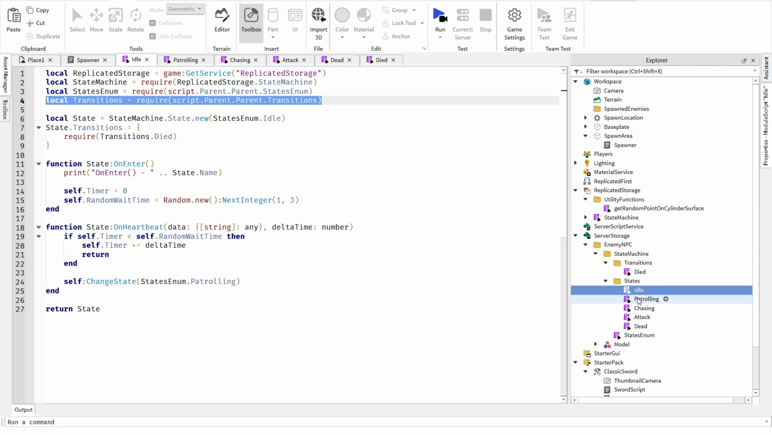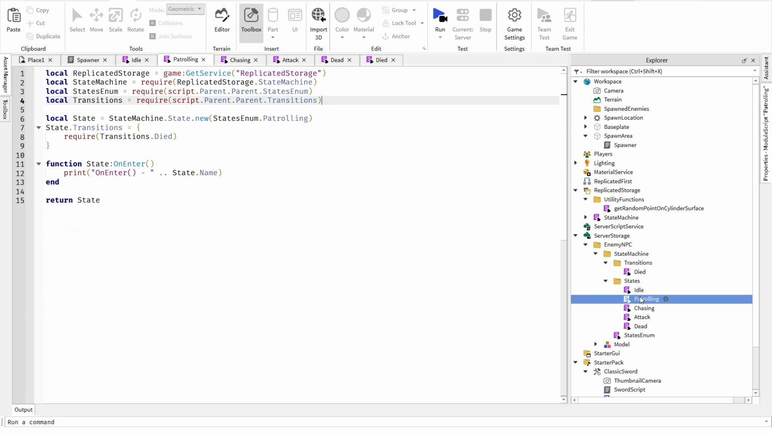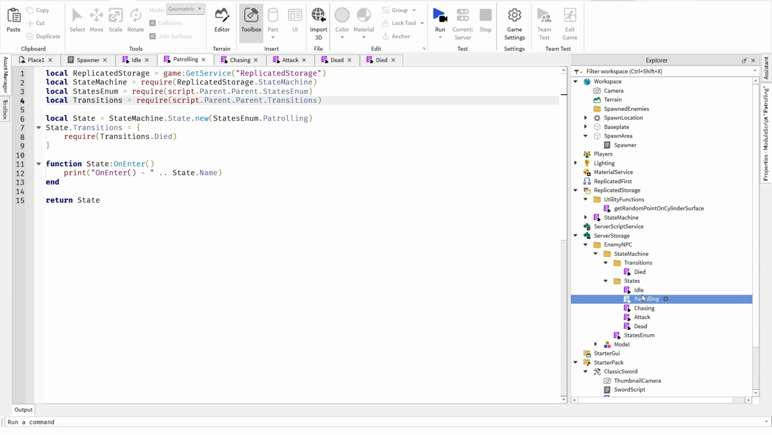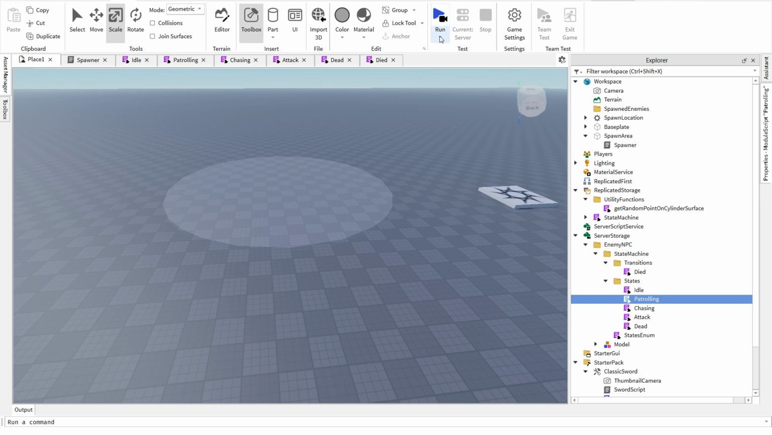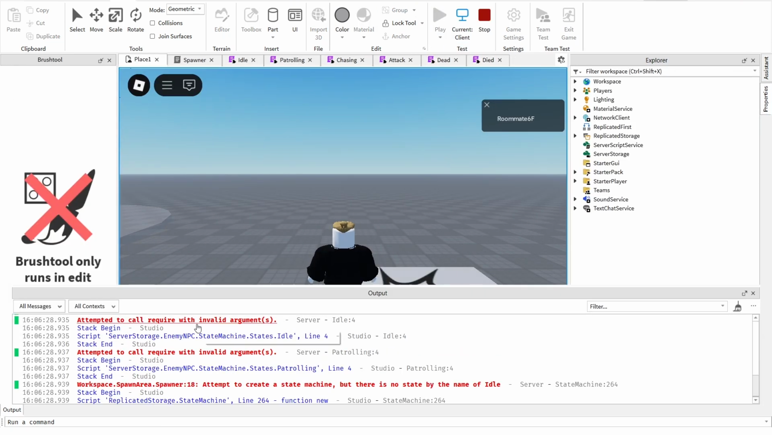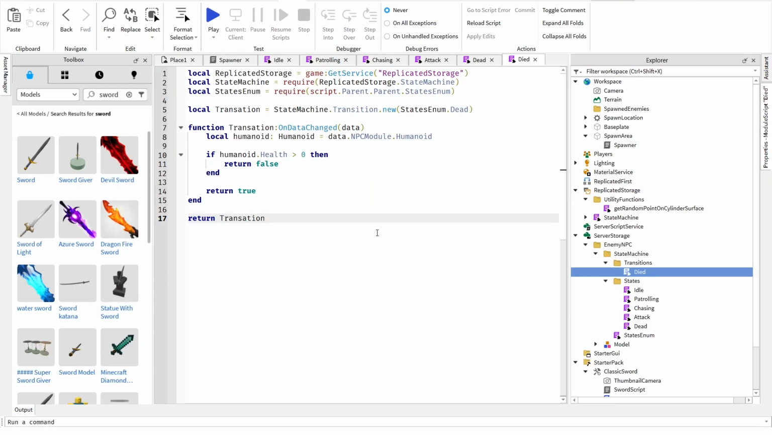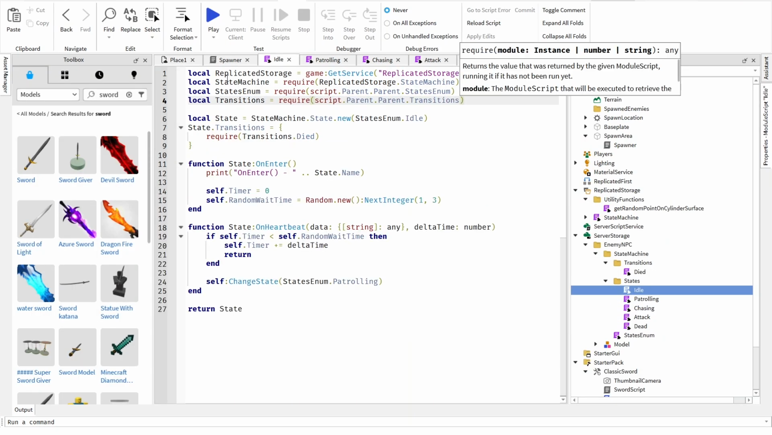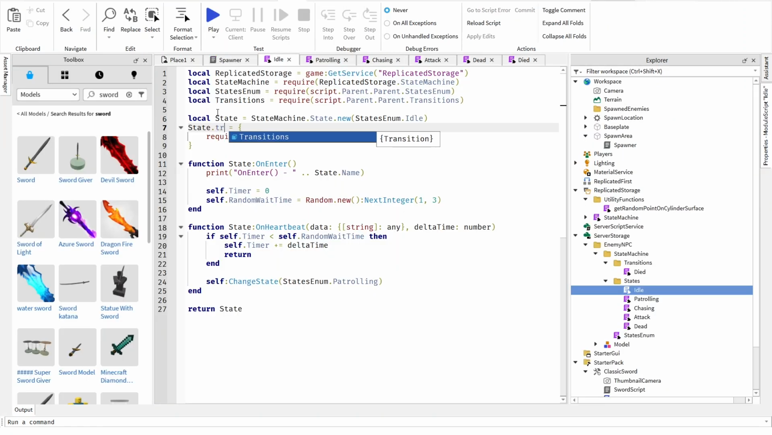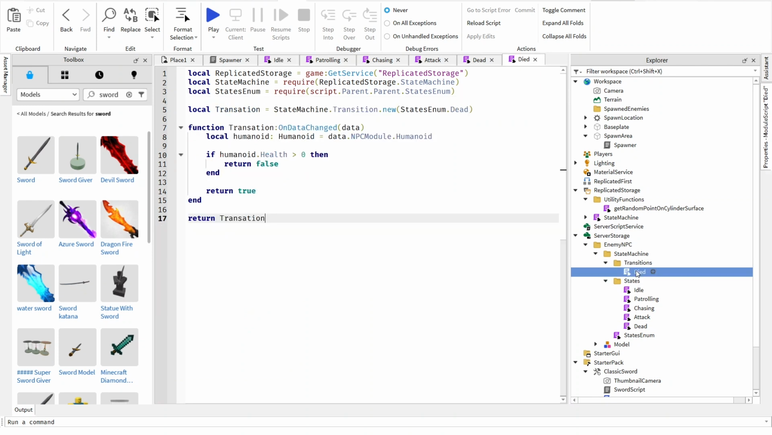Now we can kill our enemy. We have the idle, the patrolling, and we have a state, heartbeat, timer. So basically we can die from any state. That's important. Let's go and hit play. Let's check the output. What? Attempt to call require with invalid arguments. Find out transition. Okay, return transition. What is going on? Attempt to call require with invalid arguments. I require these transitions, that died.